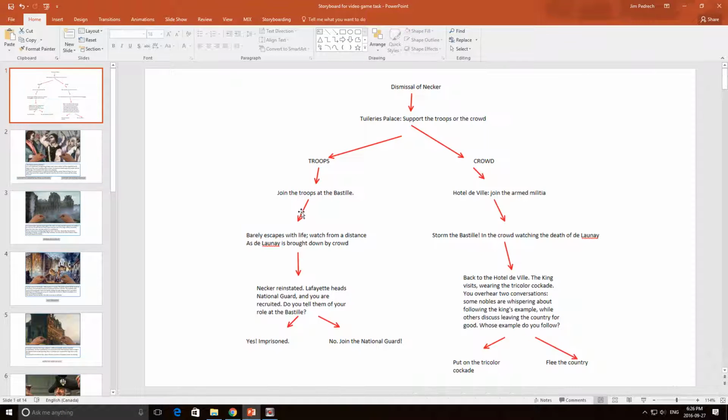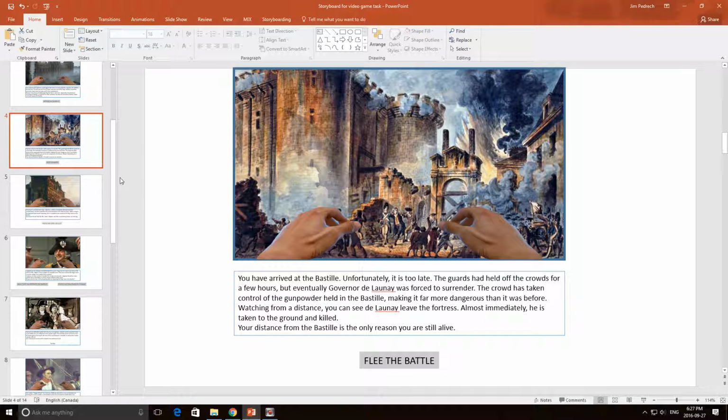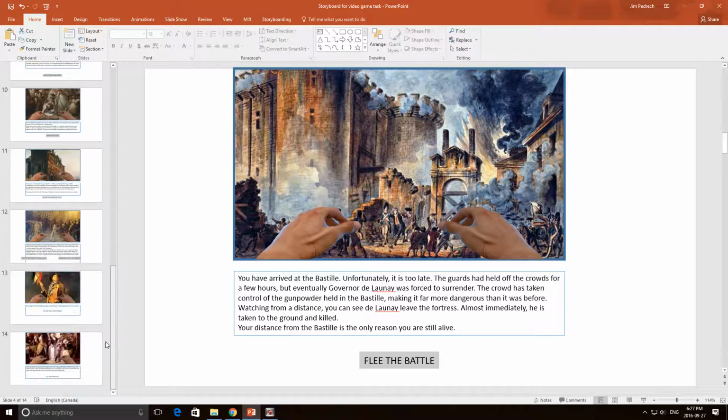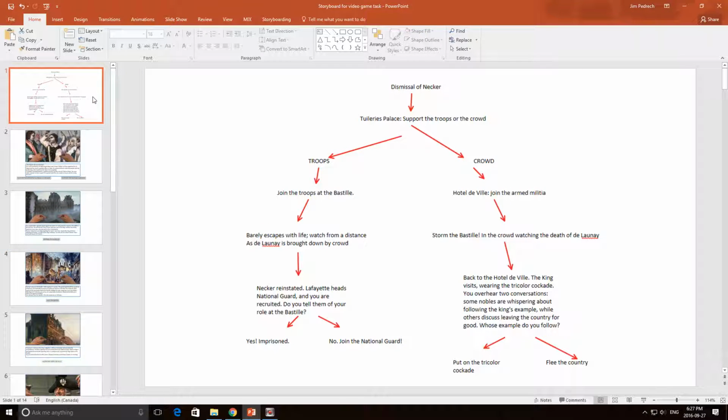Places where there is no option, it's just a button to the next page. But basically I've created all these slides that feature all the options and all the story endings. So that's essentially how I built this. What I'd like you to try and do now is actually go through the PowerPoint itself and see how this interactive storyboard works.